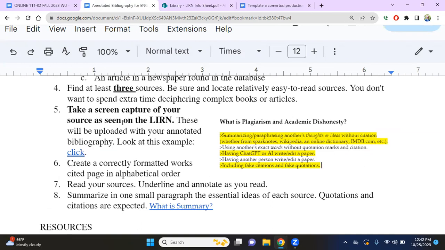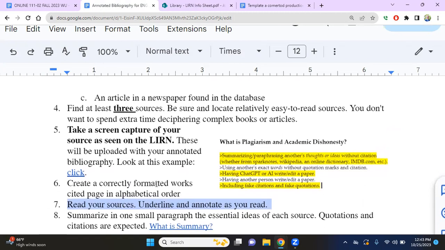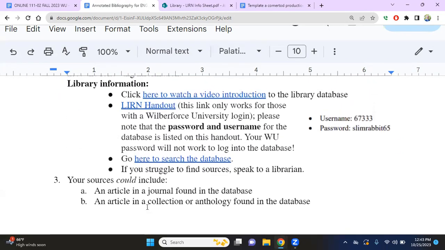So you take screen captures, you create works cited entries, should be three, then you read your sources, and you underline as you read, you take notes, that's what annotate means, and then for each source, you're going to summarize in a small paragraph the basic ideas. Now, if you need more help with summary, go there. What is summary? Now, let's go up here.